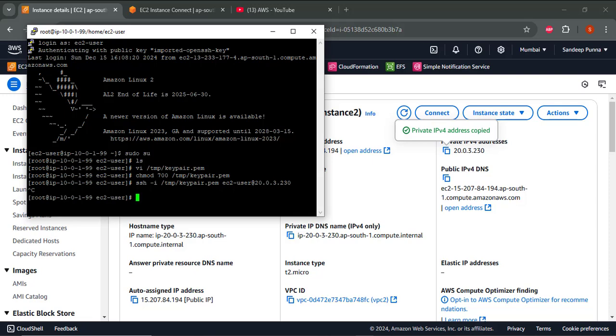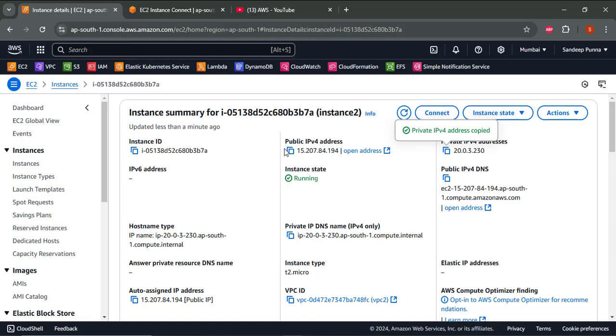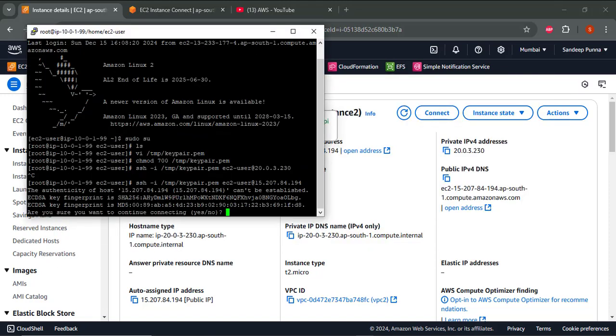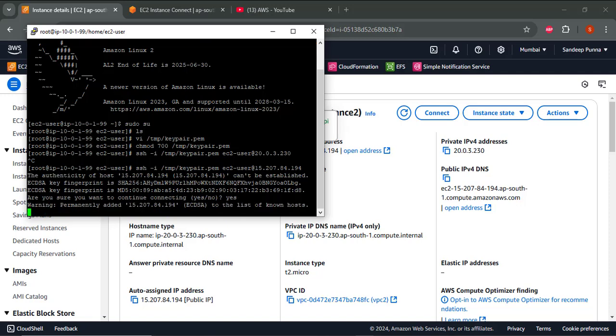Well, we can take SSH -i /tmp/keypair.pem user@. We'll take the public IP address. Now let's type the public IP address. Yeah, it's worked. You have to take the public IP address.